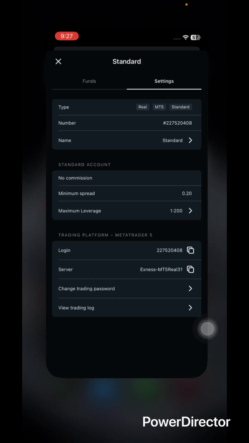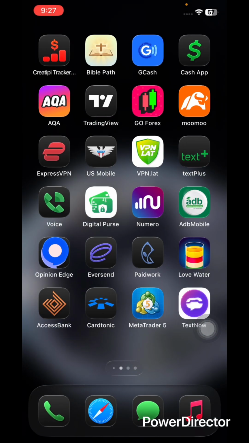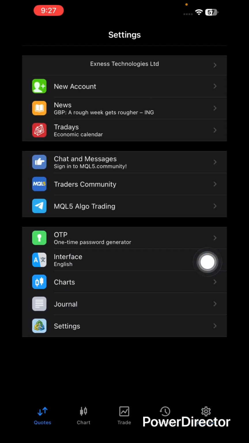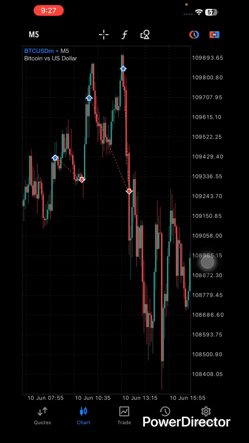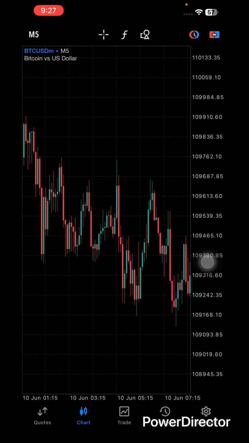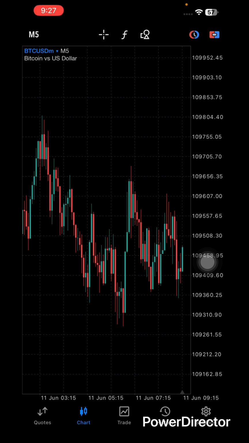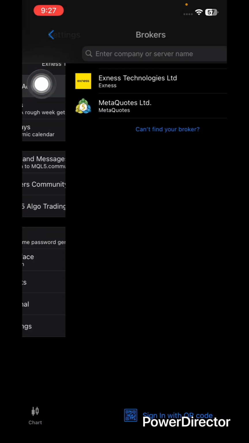So let's go back to our MT5. Here's my MT5. I'll tap on it and make sure I launch it. When it comes up, you see the interface like this. As you can see, there are some markets ongoing. That's not the purpose of this video, so let's just skip it. You come to the settings button and you're going for new account.